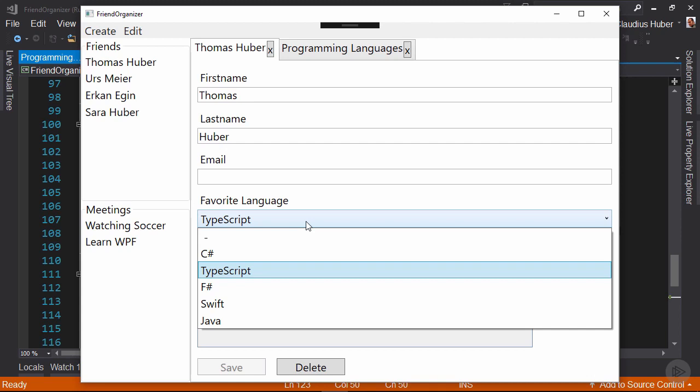Now let me show you what happens when you remove a programming language that is referenced by a friend.